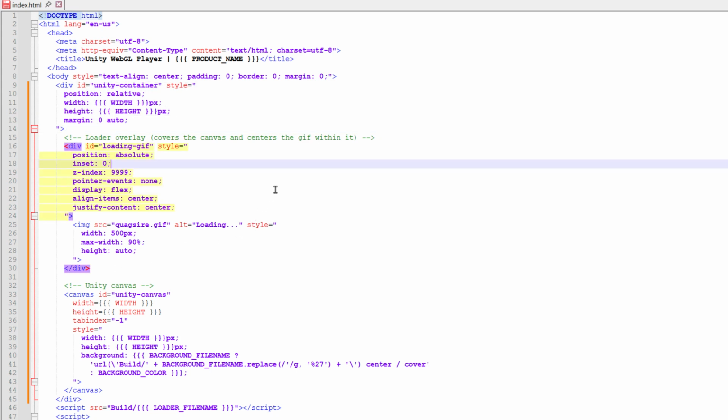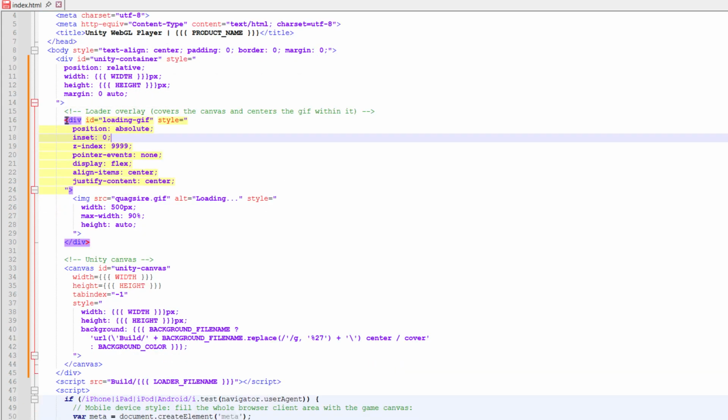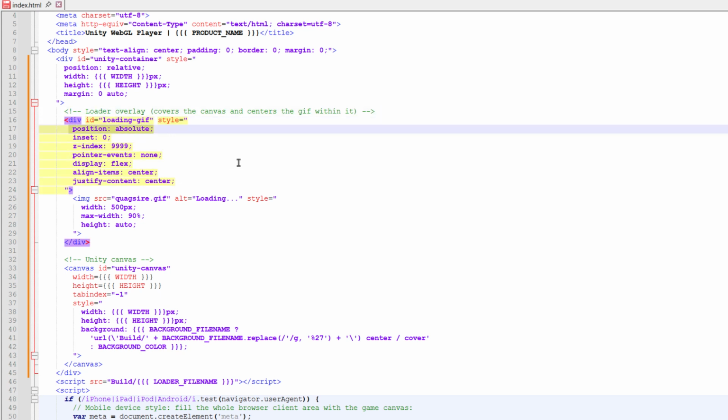And now we're going to do our loading GIF overlay layer. So we're going to do div id loading-gif. Position is going to be absolute, so it's always going to be relative to the Unity container we made up here. Then we're going to do inset 0. And this makes the overlay we're making here the exact same size as the container we made up here. Then we do z-index 9999, and this ensures it's always above the canvas and our WebGL game. Pointer events none means mouse and touch inputs can pass through what we're making here into Unity.